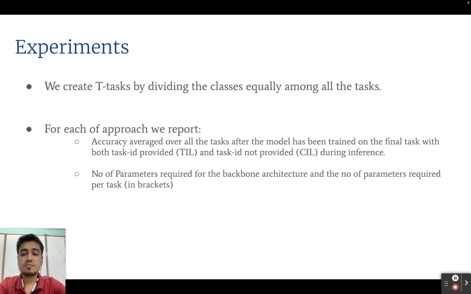One, with task ID provided during inference, also known as the task incremental learning, or TIL, setup. Another, where task ID is not provided during inference, known as the CIL, or class incremental learning, setup. We also report the number of trainable parameters required for the backbone architecture as well as the number of trainable parameters required per task in brackets.